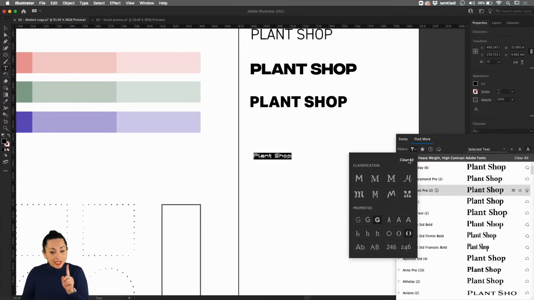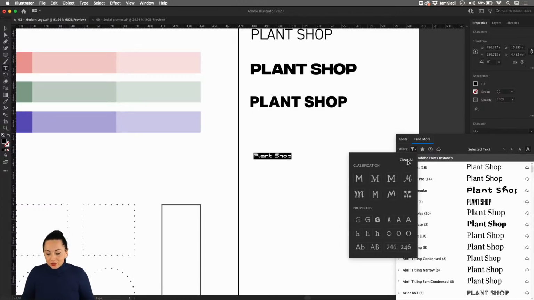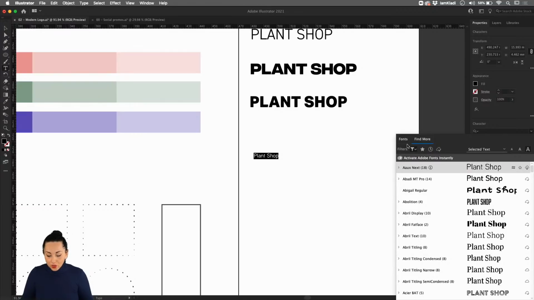Don't forget to click on clear all. I do that mistake quite often. You need to clear all in order to be able to go back and search the other fonts, because otherwise your classification filters will still be on.